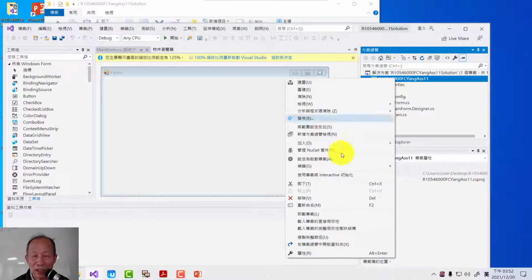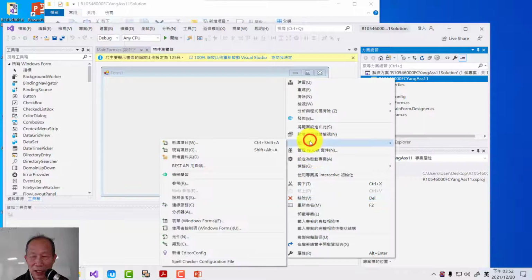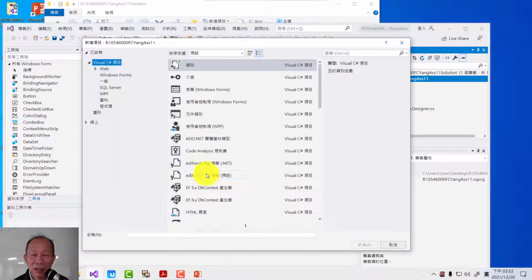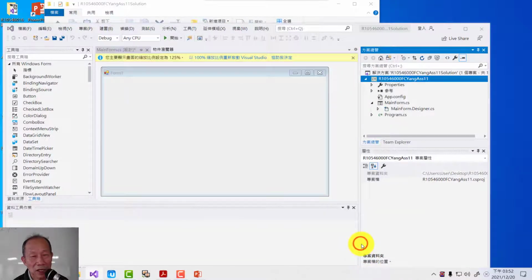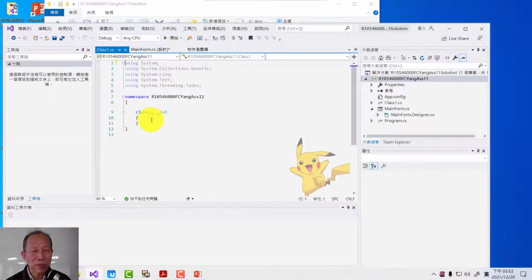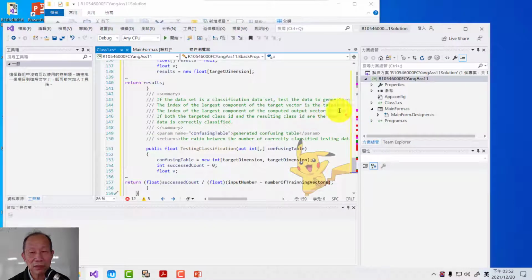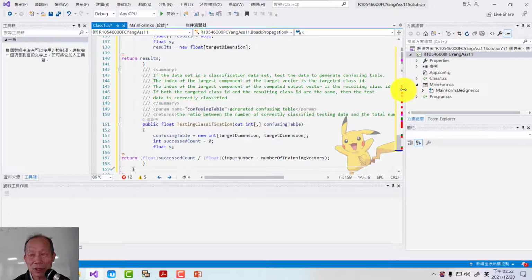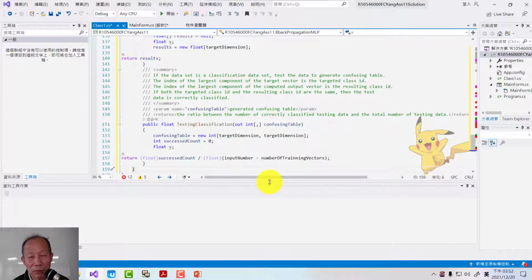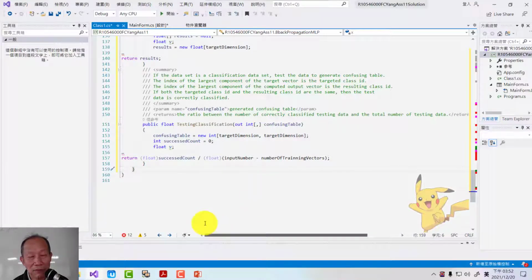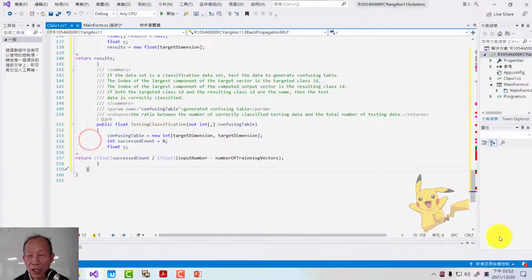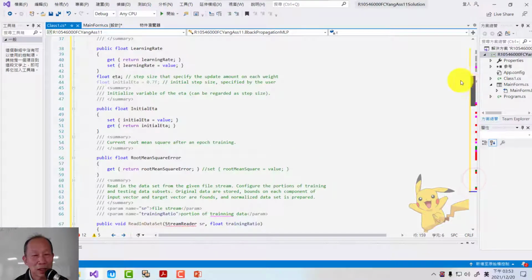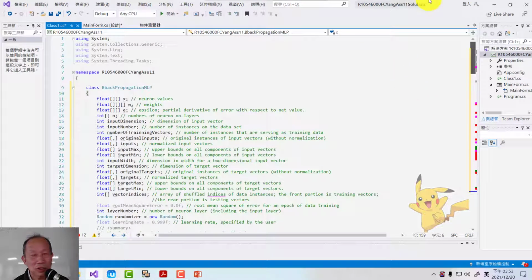So project, add a class. The default name is Class1. Fine, even later I will change it. So I copied that from the instruction sheet and then pasted it back. But since it's a PDF format, probably some characters have been transformed, so probably some odd characters will come out. So let me quickly check that.